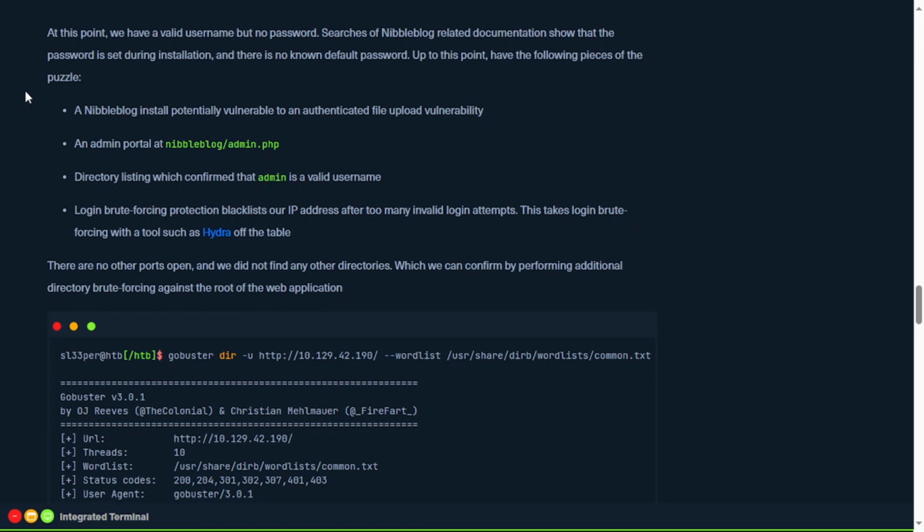Up to this point, we have the following pieces of the puzzle: a Nimbleblog install potentially vulnerable to an authenticated file upload vulnerability, an admin portal at nimbleblog/admin.php, a directory listing which confirmed that admin is a valid username, and login brute forcing protection that blacklists our IP address after too many invalid login attempts. This takes login brute forcing with a tool such as Hydra off the table.